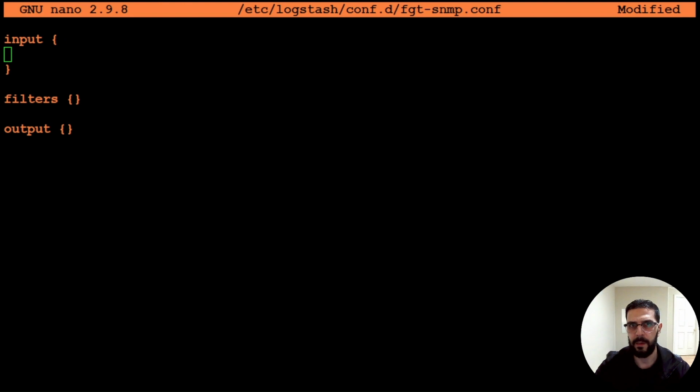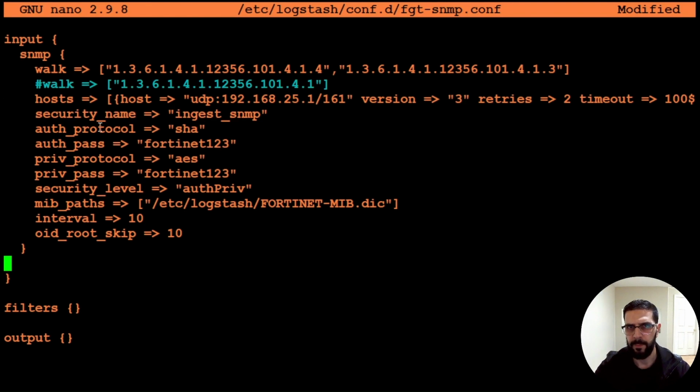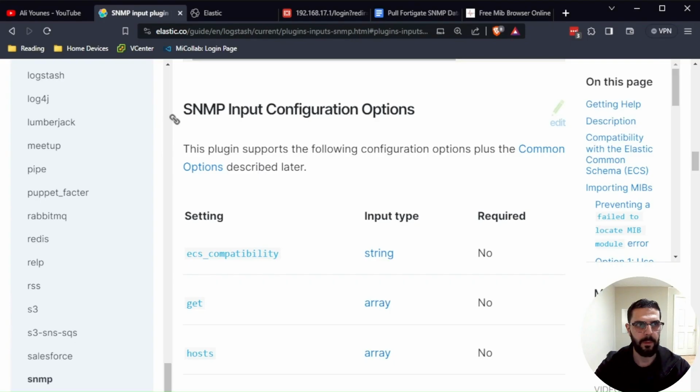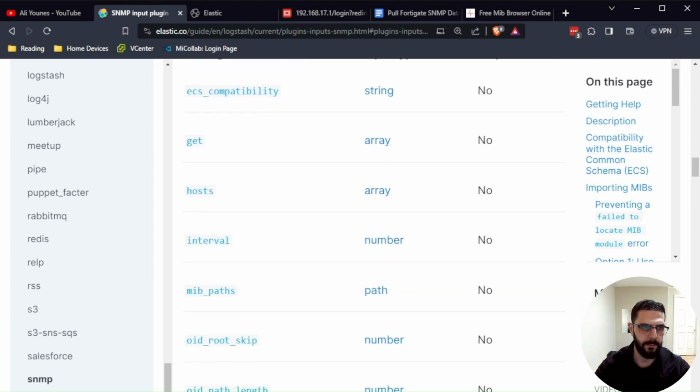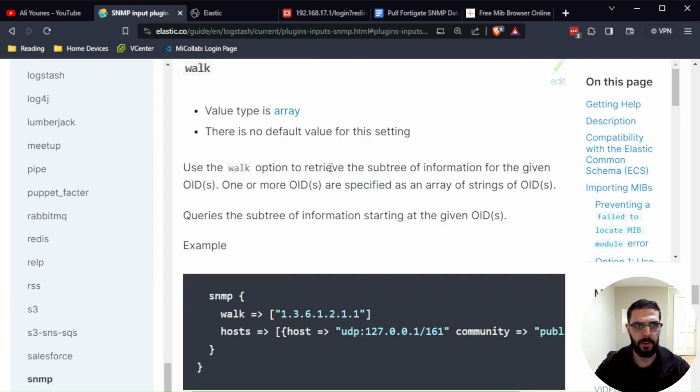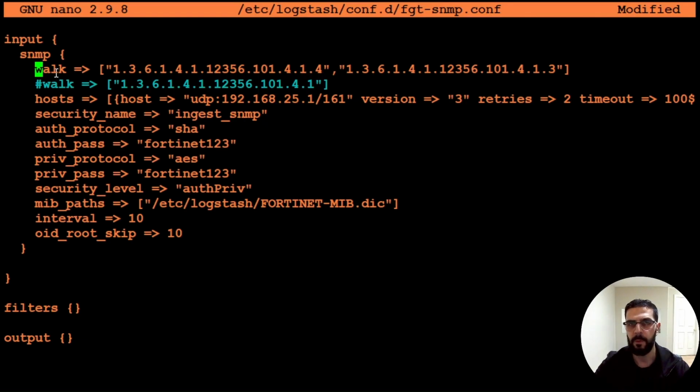So under the input plugin, I'm going to copy paste the SNMP configuration so that I don't waste time. So we have the SNMP Input Plugin, and we're going to use this option. And I'll go to the settings here, the SNMP input configuration options. We have get and we have walk. Use the walk option to retrieve the subtree of information for a given OID or OIDs, and it's an array. So I'm going to use the walk configuration option here. I tried get, but it didn't work for me.